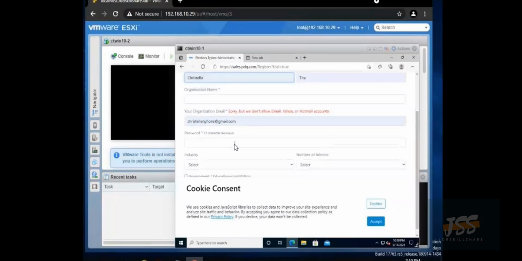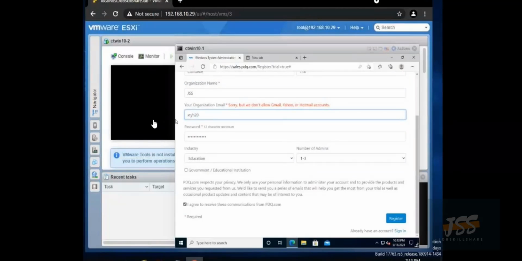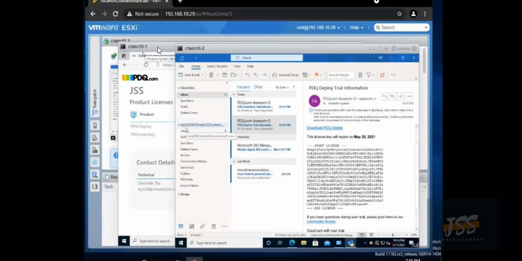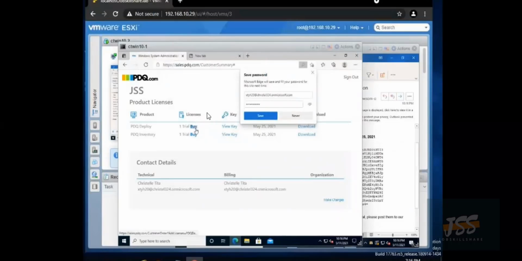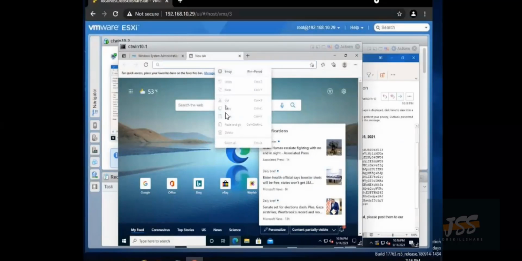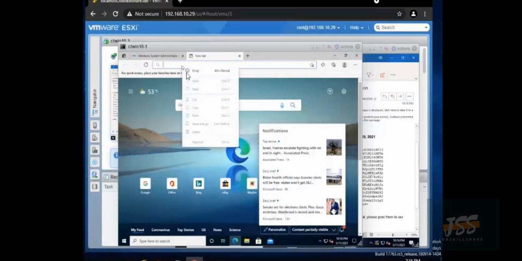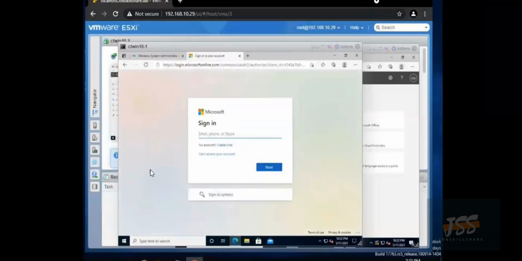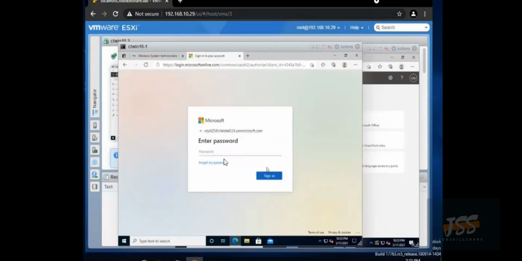Gonna register or start our free 14-day trial. So I enter my Gmail address and it says that it doesn't accept Gmail addresses, so I have to put my Outlook address, Microsoft address, and I'm gonna connect on the eldest machine with my Outlook account, so that I will have the link necessary to download PDQ.